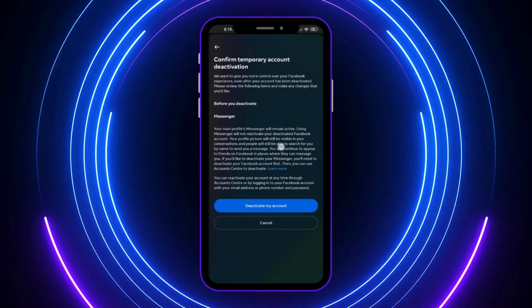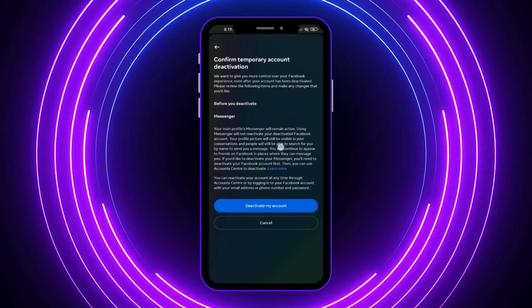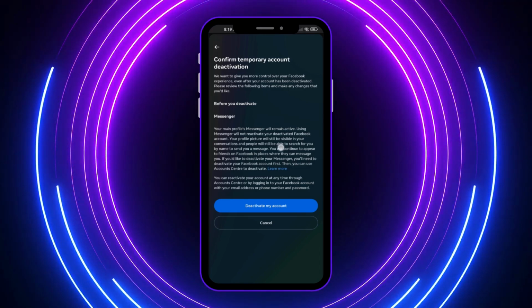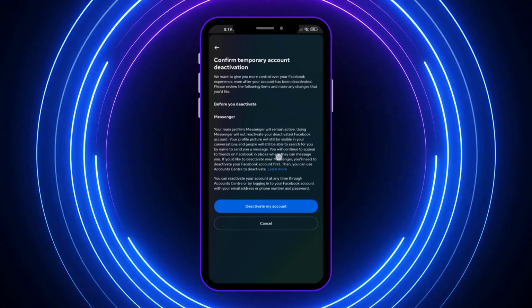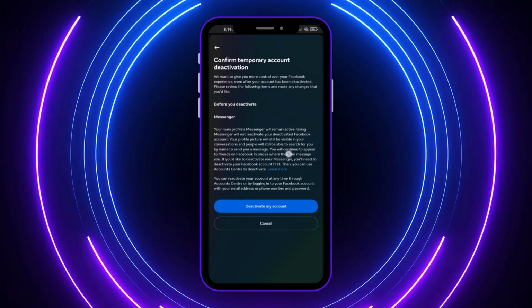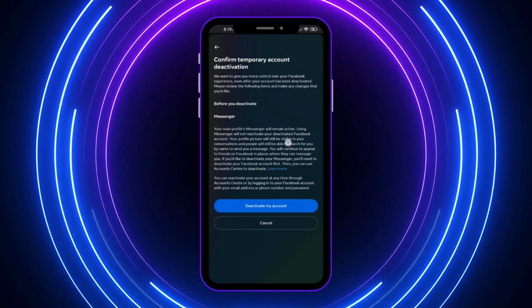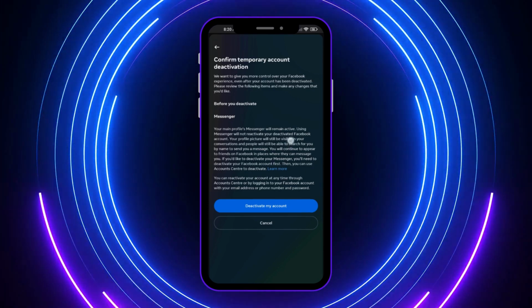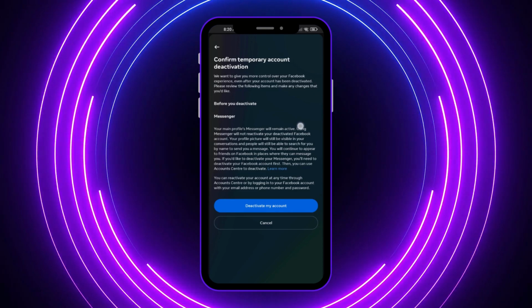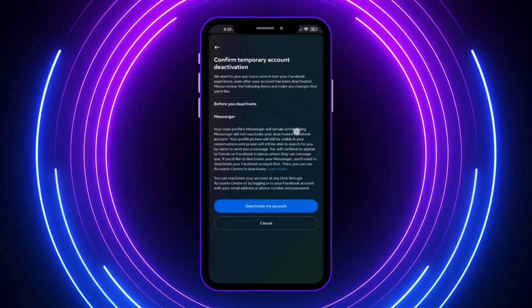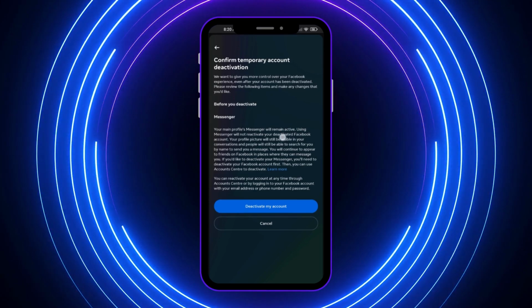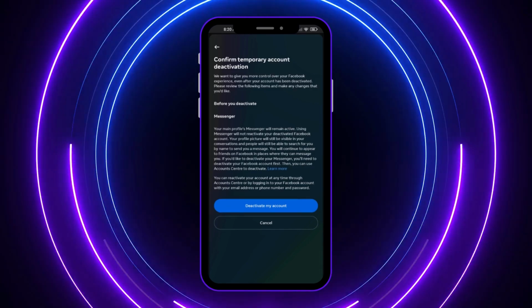And remember that your Messenger will still remain active. Using Messenger will not reactivate your deactivated Facebook account. Your profile picture will still be visible in your conversations and so on. So you would actually need to manually deactivate your Messenger after this. So that will be in another video. So you can search it up in my channel and I'll teach you how to do that.